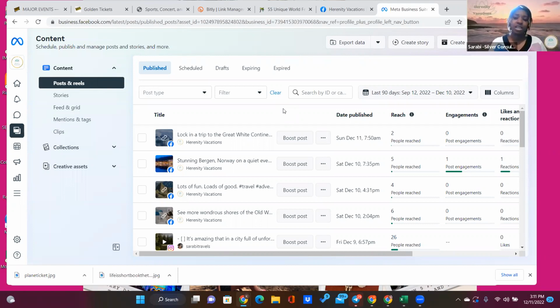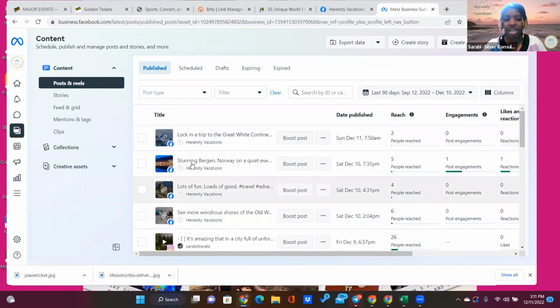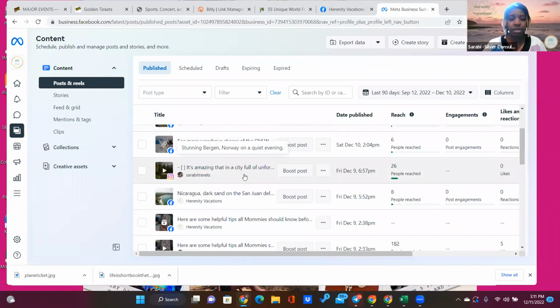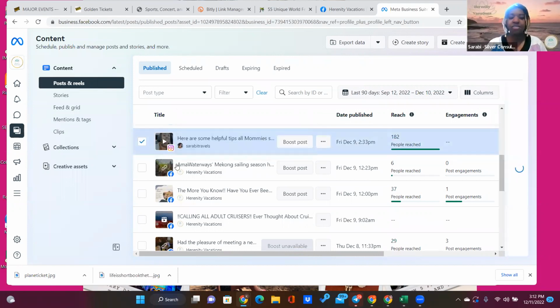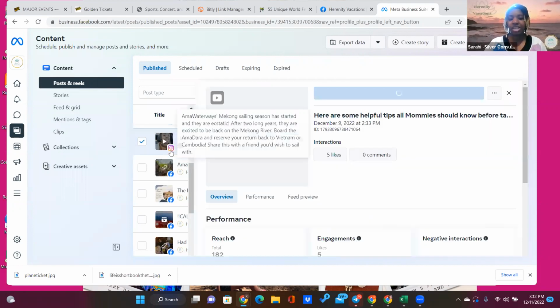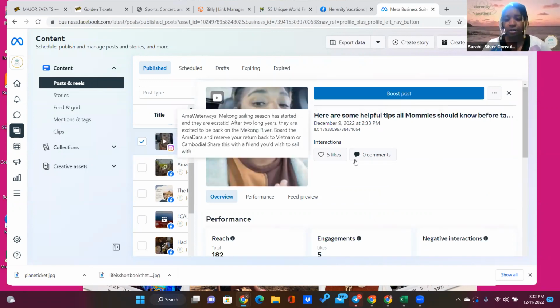Just because you may have high numbers of impressions, you want to also get the reach up as well, because that means more people are actually seeing your content. And when you go through, it gives you an idea of how many people it reached and then the engagements. So I'm going to click on something. I'll click on this one. And it gives you a different idea too. It has the Instagram on there and the Facebook. So all of it is going to be together.